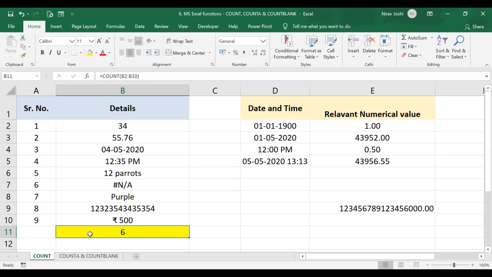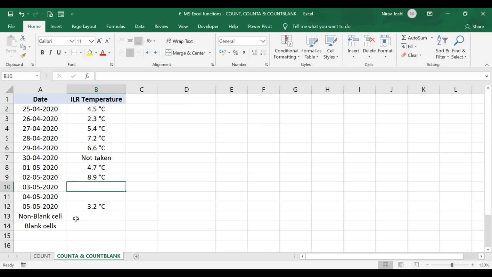Now we move to the next functions of Microsoft Excel, which are COUNTA and COUNTBLANK. For that we have a data set here which has different dates and ILR temperature against those dates. It is showing the temperature of ILR on that specific date and some other changes, like on 30th of April the data was not taken and these 2 cells are blank because on that day no data has been entered. The COUNTA function is used mainly to calculate non-blank cells in a range. So it will give us the total number of cells which are not blank as an outcome.